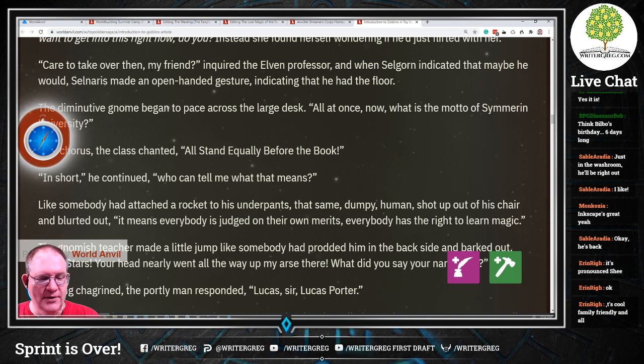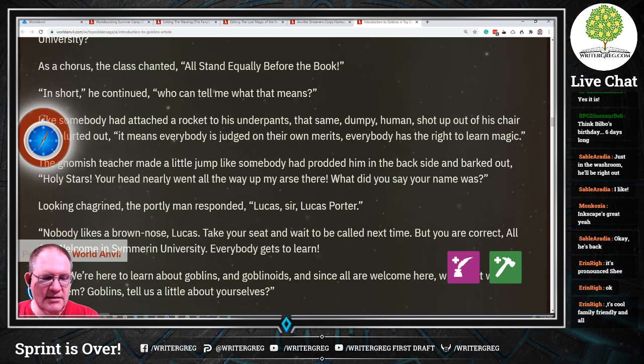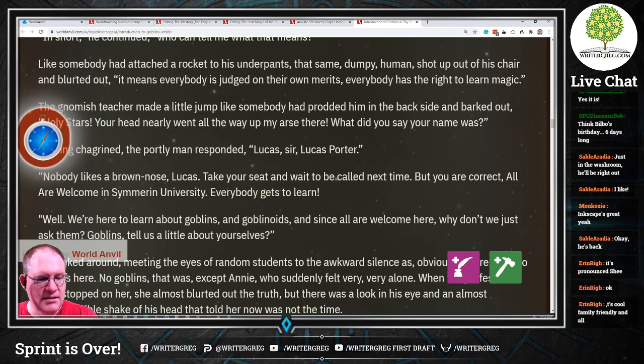"Come, care to take over then, my friend?" inquired the elven professor, and when Selgorn indicated that maybe he would, Selnaris made an open-handed gesture, indicating that he had the floor. The diminutive gnome began to pace across the large desk. "All at once now, what is the motto of Cimmerian University?" As a chorus, the class chanted, "All stand equally before the book." "In short," he continued, "who can tell me what that means?"